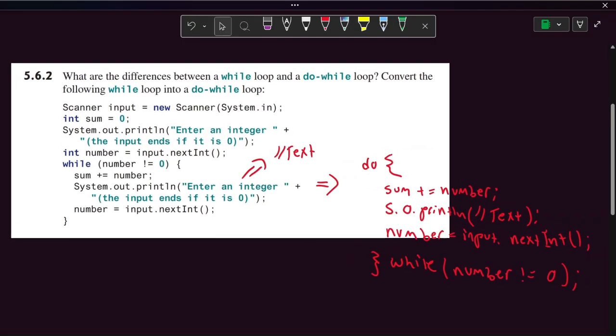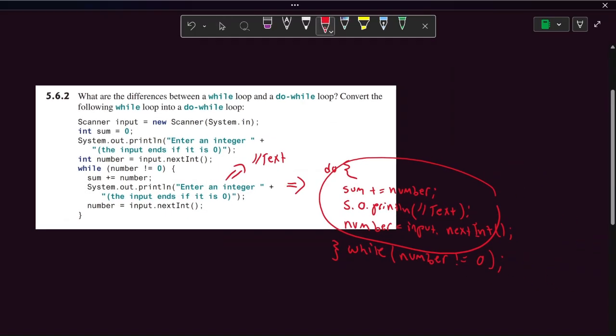Well, when we have to put in our number, let's say we put in 0. Then with the while loop, this code will never execute. We'll literally just skip it and move on to the next line. But if we replace it with a do while loop, then imagine the while loop executing one time and then escaping. That's what a do while loop does.